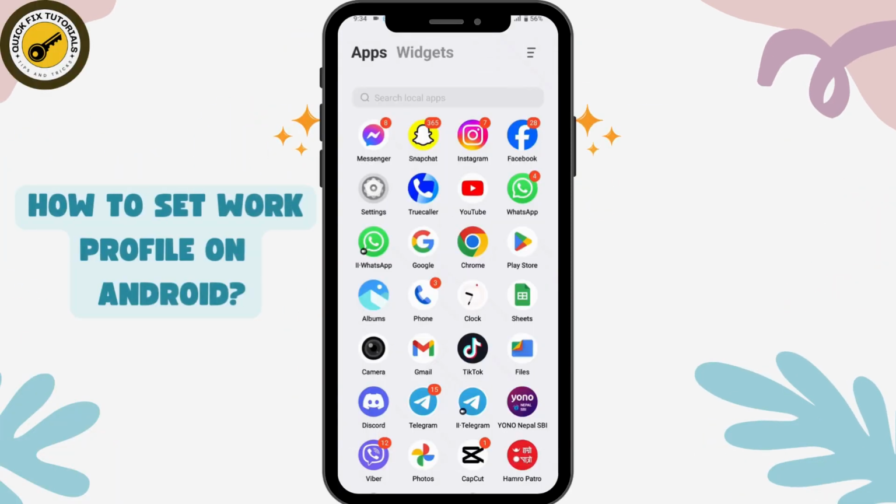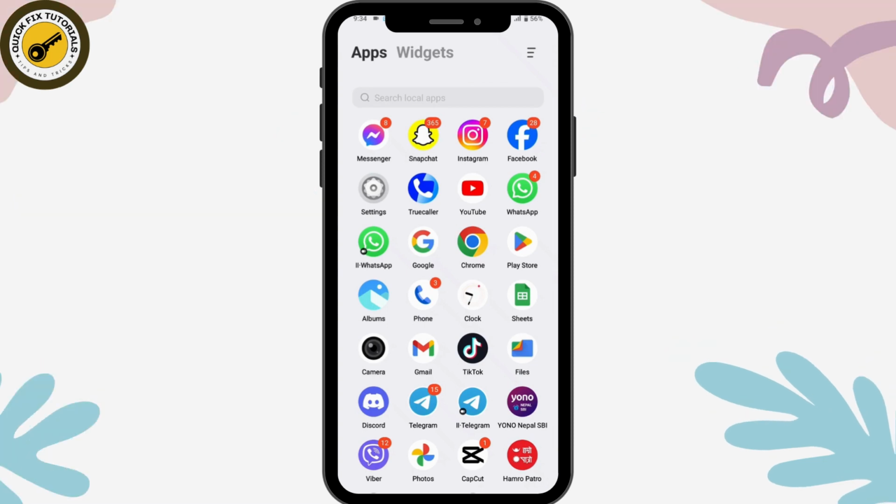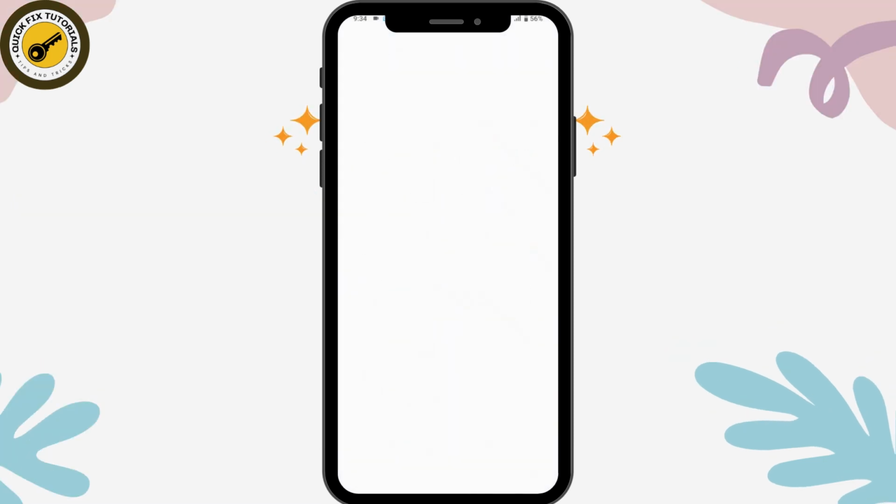How to set work profile on Android. So if you want to set your work profile on Android, then first you need to open up your settings application.